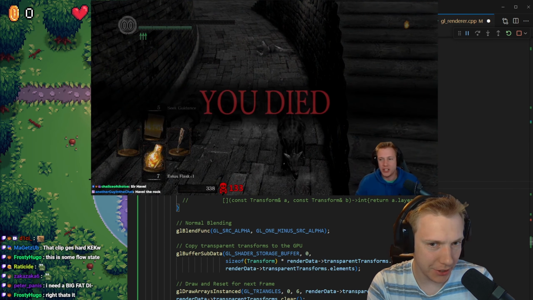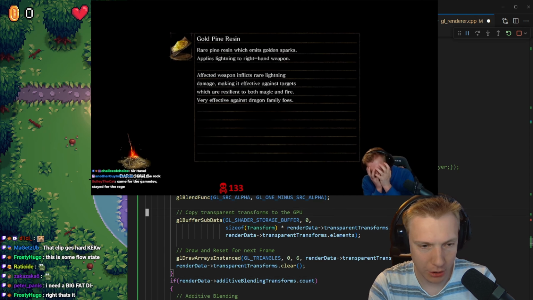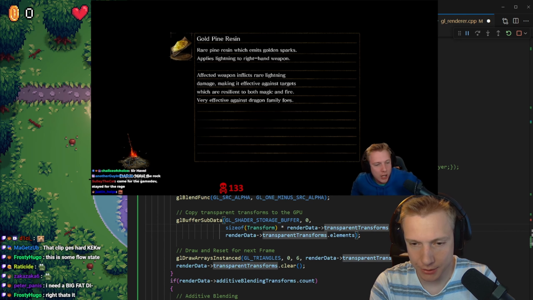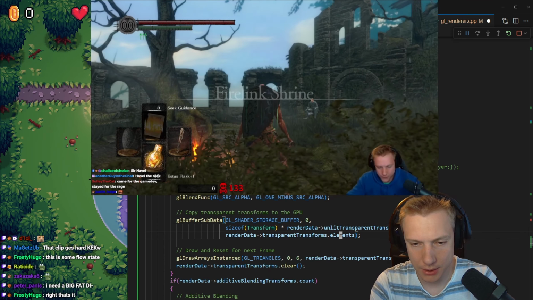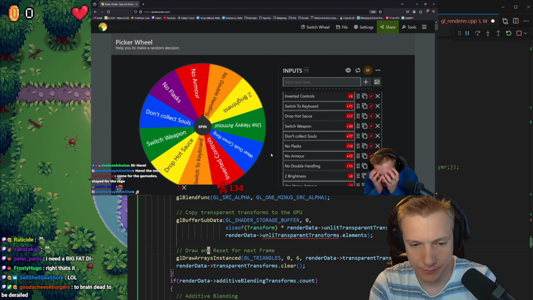Alright, we have the unlit transparent transforms. Then we do normal blending. And then we copy over these unlit transparent transforms. I'm sorry. And God, I hate unlit transparent so much.